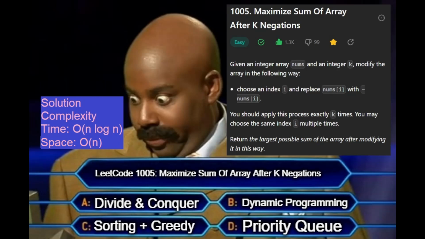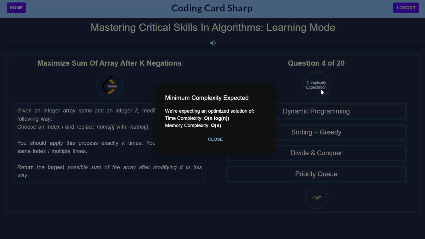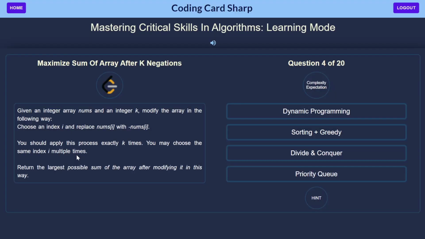We're tackling the problem maximize sum of array after k negations. And we're going to try and solve this with minimum complexities of O(n log n) time and O(n) space. In the problem statement, we're given an integer array nums and an integer k, and we need to modify the array in the following way.